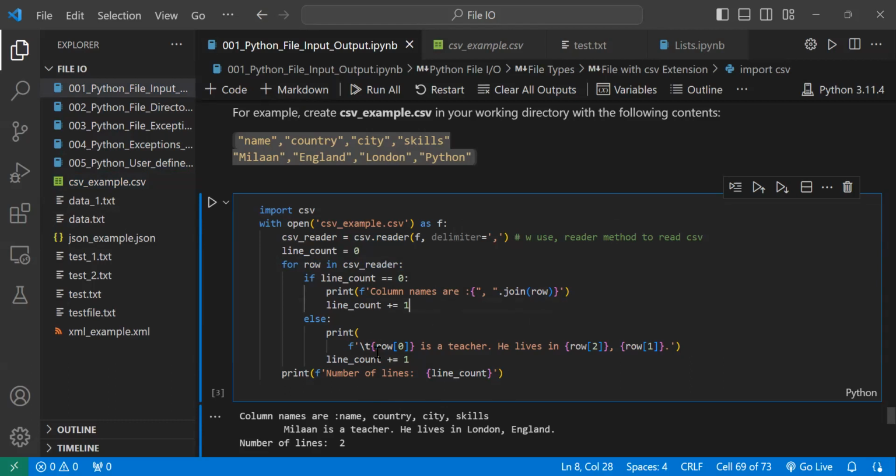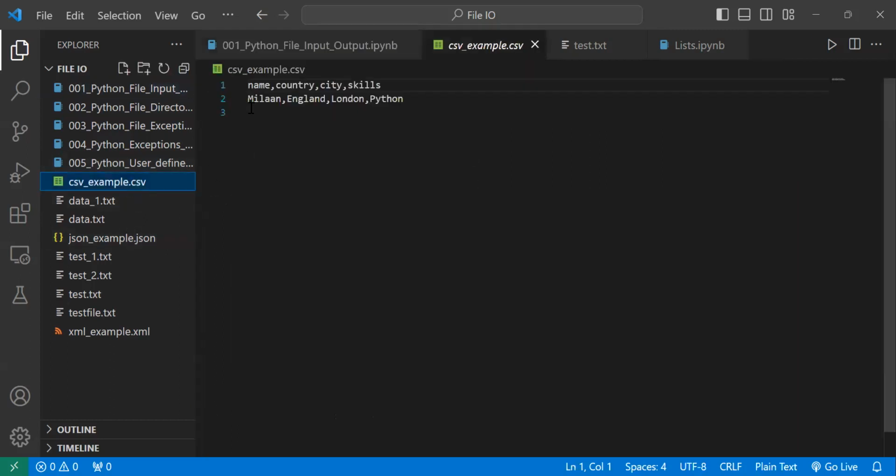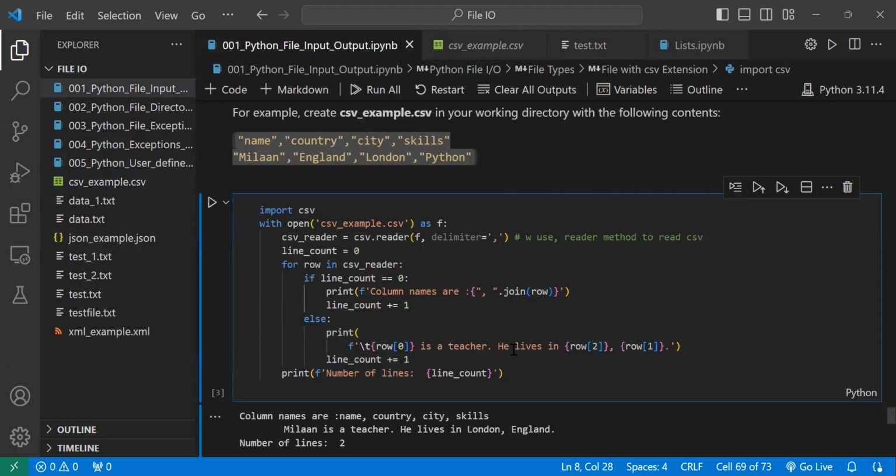So for other rows, we are printing this sentence. So again, we are formatting it. Row of 0 is a teacher. He lives in row 2, row 1. So here we had Milan, England, London, and Python. So we'll get these corresponding values here. Milan is a teacher and he lives in London, England.